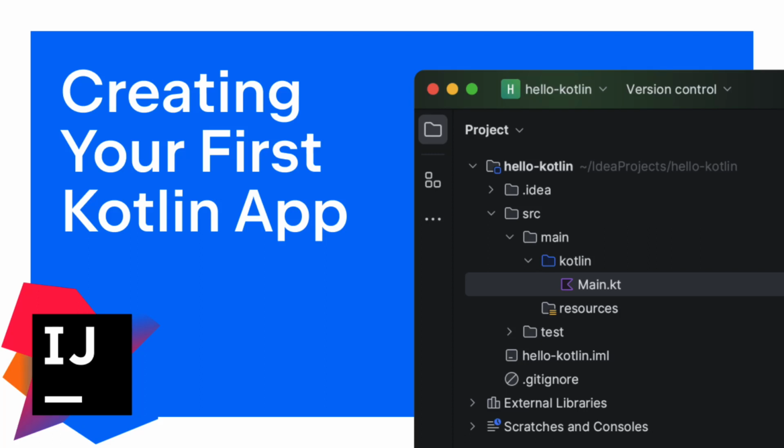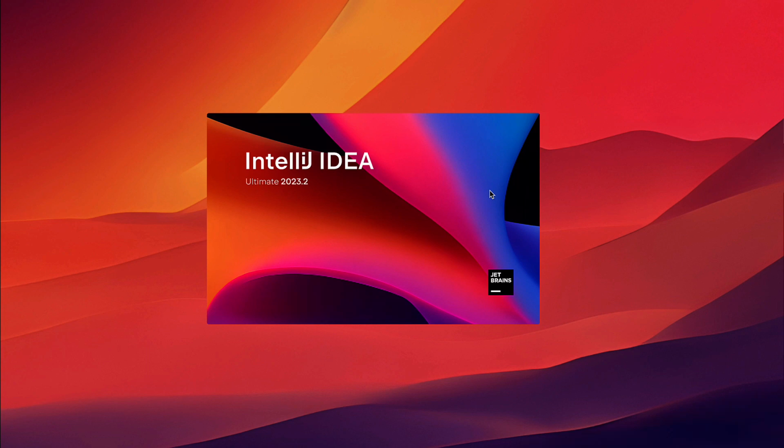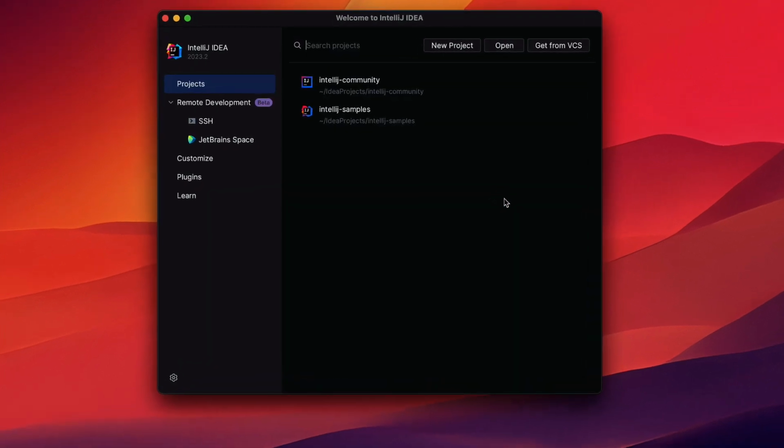Welcome to this tutorial where I will walk you through creating and running a basic Kotlin application while making the most of IntelliJ IDEA's coding features. We'll explore live templates, code completion, and code reformatting, all designed to enhance your coding experience. Let's start by creating a new Kotlin project from the welcome screen.